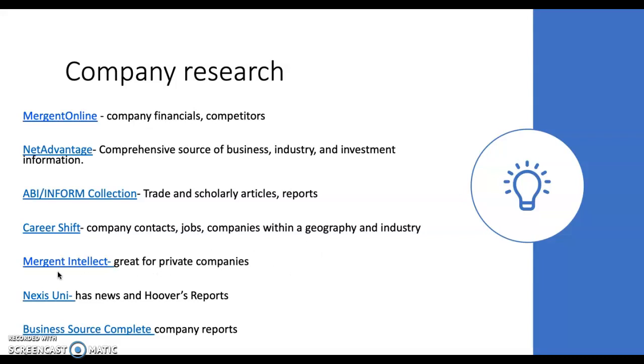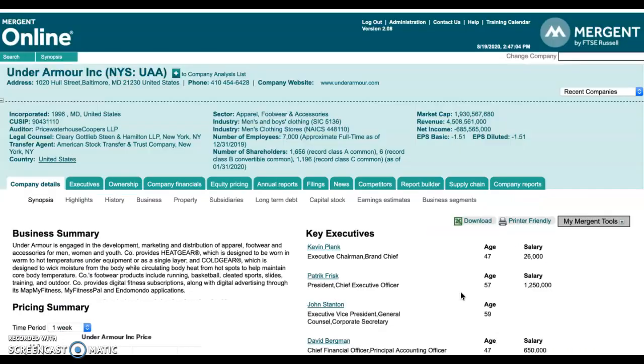So Mergent Intellect, the little brother of Mergent Online, good for private companies, but also industry research as well. Nexis Uni is actually formerly known as LexisNexis, a good resource for Hoovers, a great place to look for private company information. And Business Source Complete, just a large database that has company reports, but also, again, the trade publications.